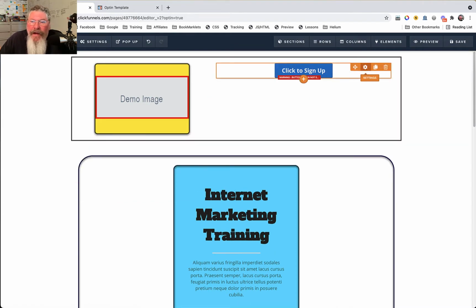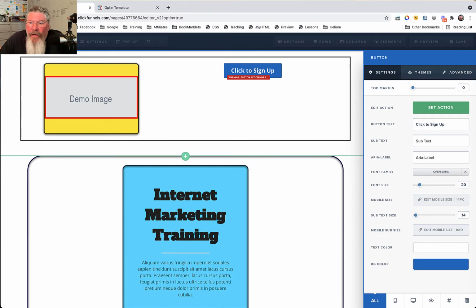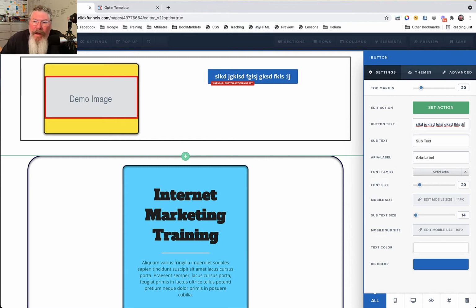So now let's just click on the gear and we'll go into the settings. And as always, you can just start off with your top margin. And then we're going to come back to the set action here in a minute. Right in this blank here, you're going to put in the main text that you want for the button. And then below that, you can put in whatever subtext you would like for the button. You can put in an ARIA label, which may or may not help with SEO, but mostly it's used for somebody I do believe has some sort of disabilities and they have a reader. I think it's for people who are hearing impaired, something like that.